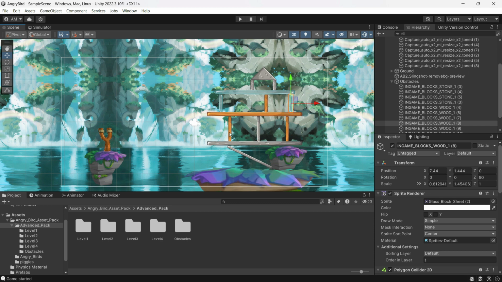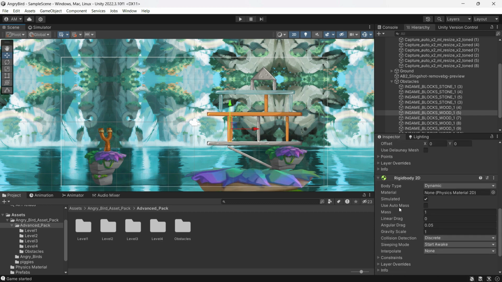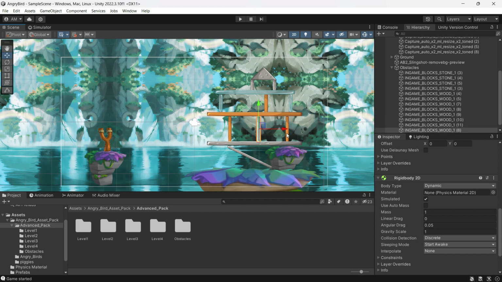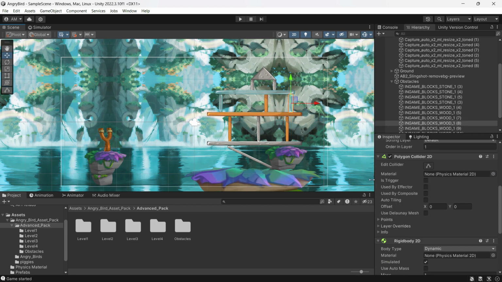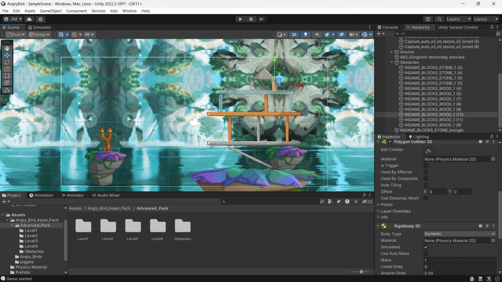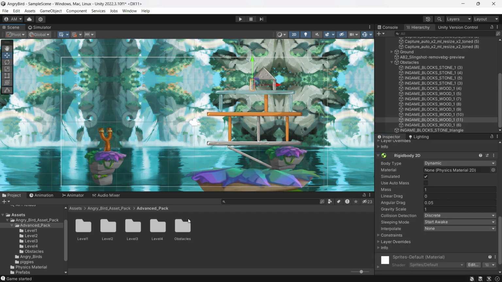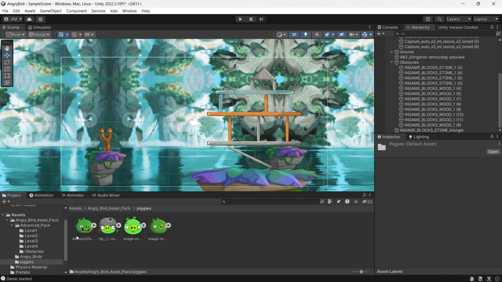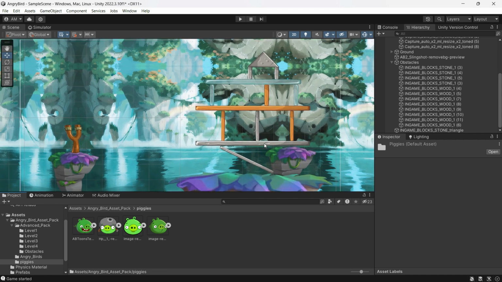So let's check it once whether everyone has rigid body or not, and the body type should be set as dynamic. So once we are done with all verifying, then we will simply go and put our piggies into these blocks. So I'll go to piggies. Over here you can find four types of piggies. You can put these piggies wherever you want as per your need or as per your imagination and creativity.